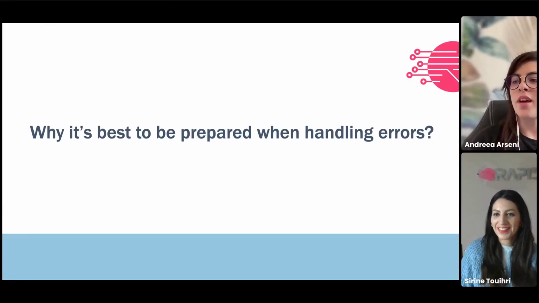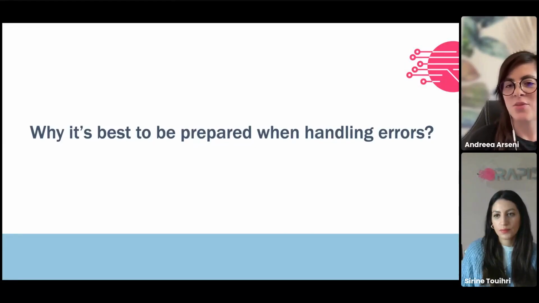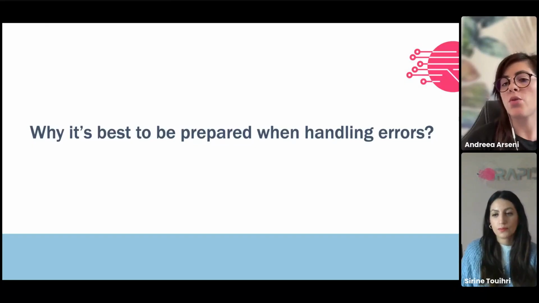So I think this, when it comes to errors, we are all in general a bit afraid of errors because errors are not good. We don't like them. But it's good to get prepared for them from the very beginning, because you never know. Once the project goes live, maybe everything will run without any issues, or maybe you'll have errors.